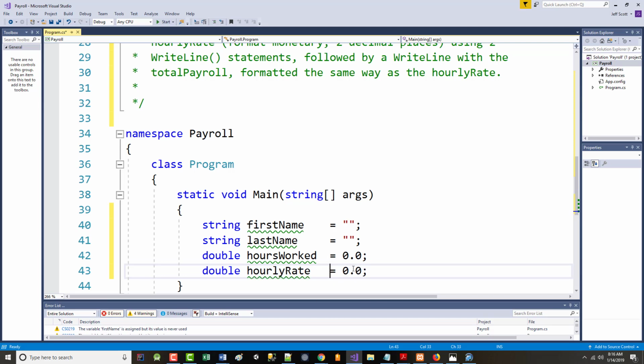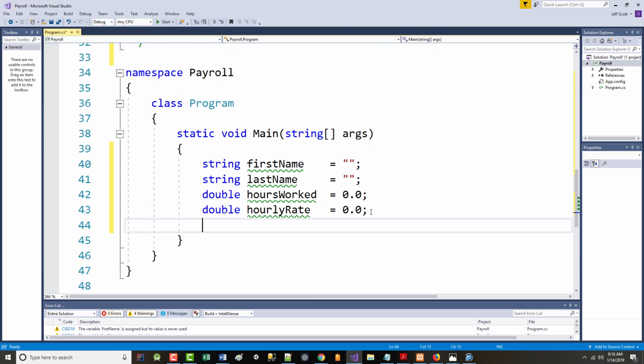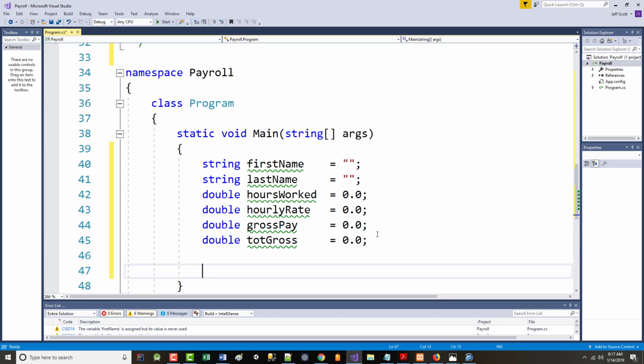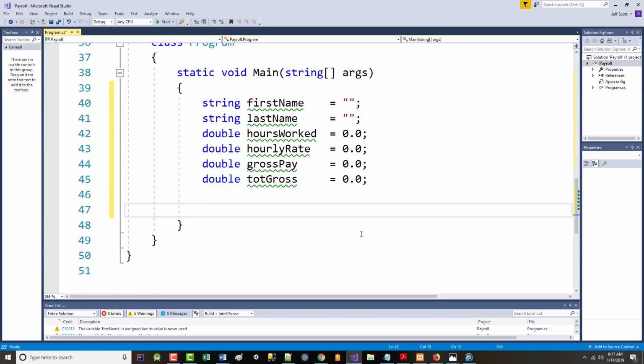So my question to you is, taking a look at this, is there anything in those variables that doesn't make sense? Because this is the time for you to ask. I will have a double, which will be my gross pay. And again, what is that? That will be my hours worked times my hourly rate. And I'll have another double that I think we're supposed to call total gross or total gross pay. It doesn't really matter. But that's what I had in there for variables. Again, I'm asking any questions on any of this.